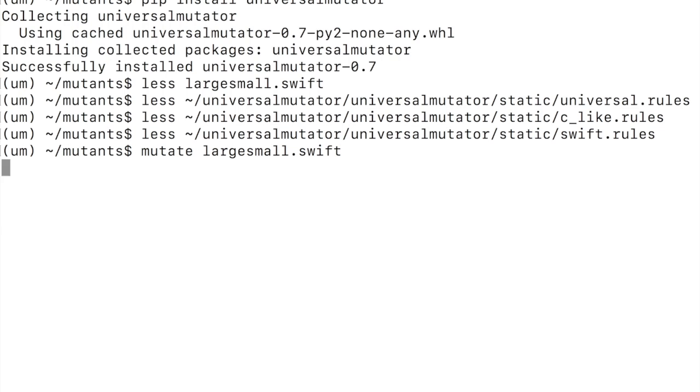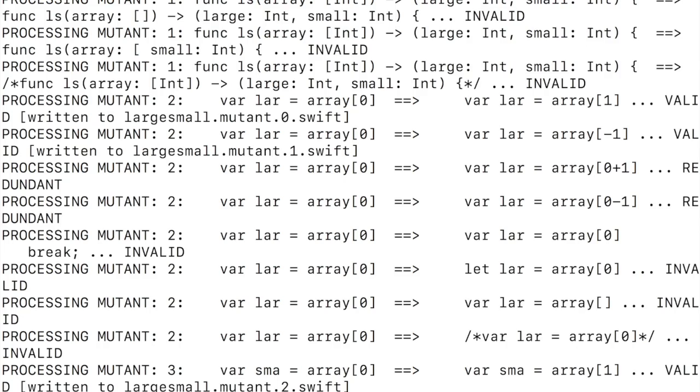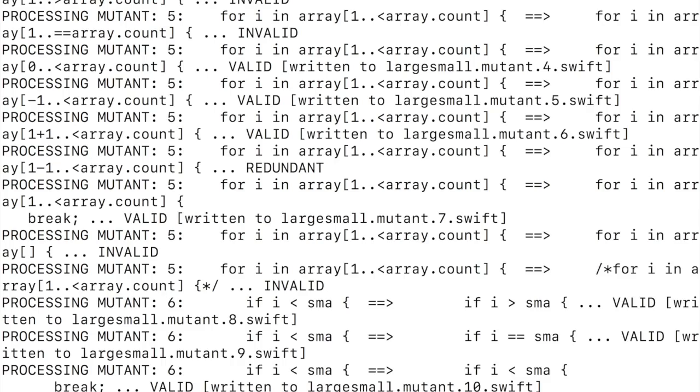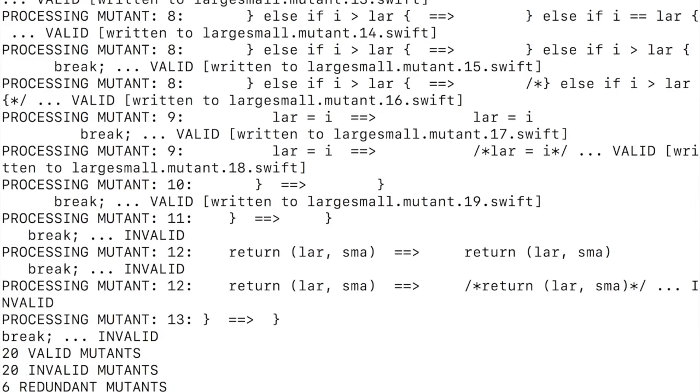So I type mutate large small.swift, and it generates 46 mutants, and then it uses the compiler to check which of them are valid, invalid, that means they don't compile, or redundant, that means they're equivalent to another already produced mutant in object code. So we're letting the optimizing compiler do the work of figuring out which are the really interesting mutants. So we get 20 valid mutants, 20 invalid mutants. Again, we're not even parsing Swift. It's not surprising we produce some invalid code. And 6 redundant mutants.